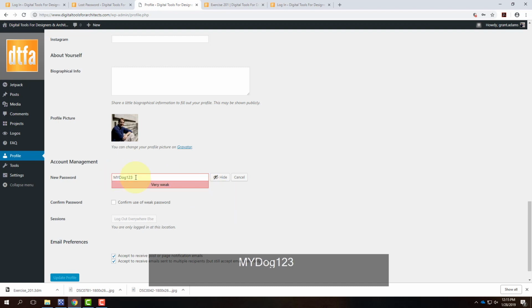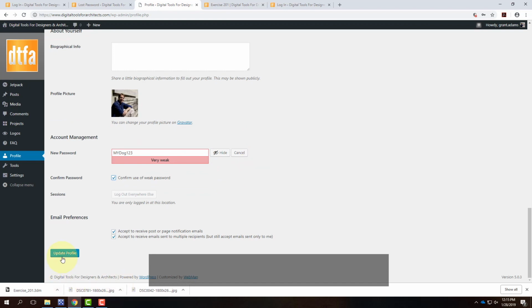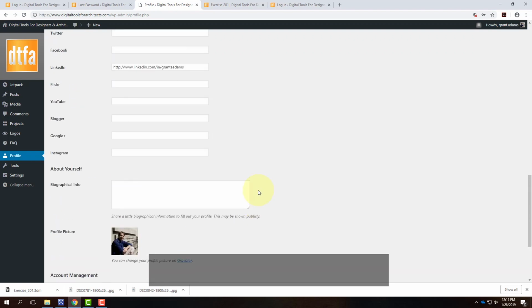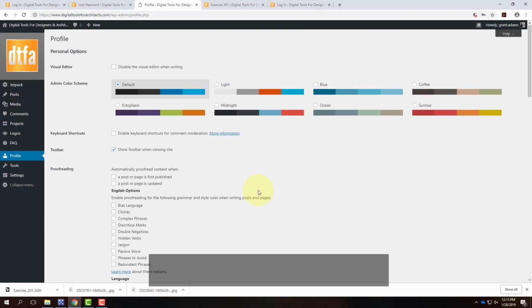When you do something that's very weak like this, it's going to make you check the box to confirm the use of a weak password if you want something like that. And then you can click on Update Profile. Obviously, I'm not going to update my password to my dog 123. But it lets you change that if you want to going forward. The rest of this isn't too important for right now, but I wanted to point out how you would change your password from there.